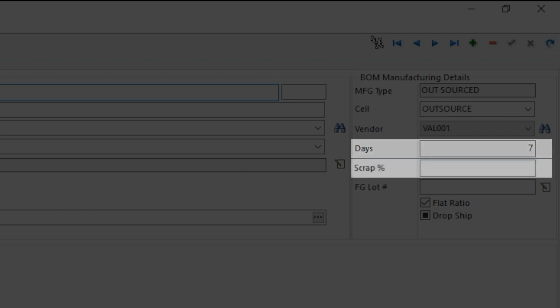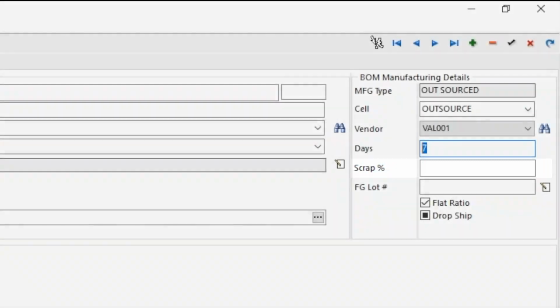The system allows for a scrap percentage to be included in the outsourcing process, so if a user sends out a quantity of 100 for, say, anodizing, and they only expect to get 80 back, the user can include the 20% scrap to account for this difference.